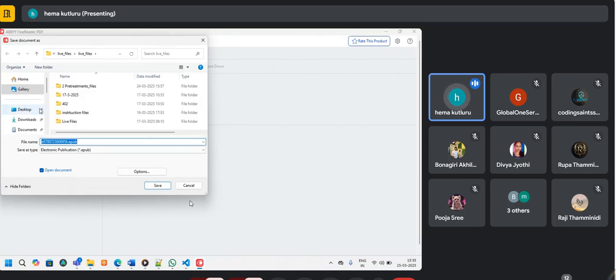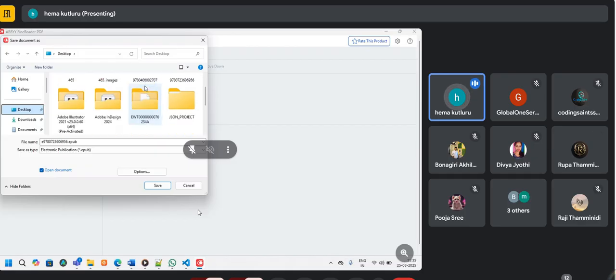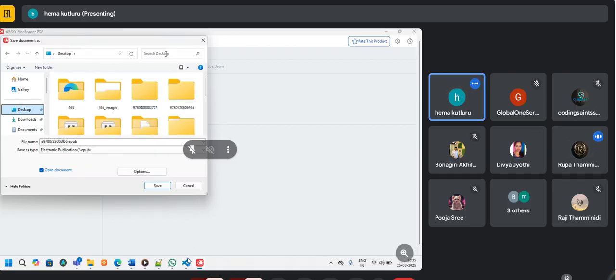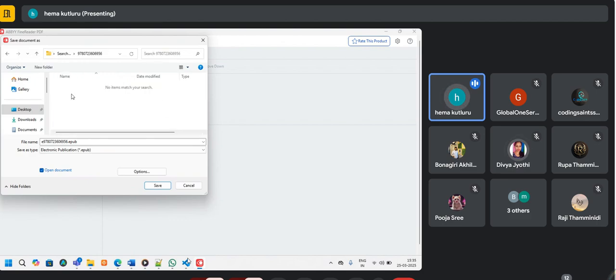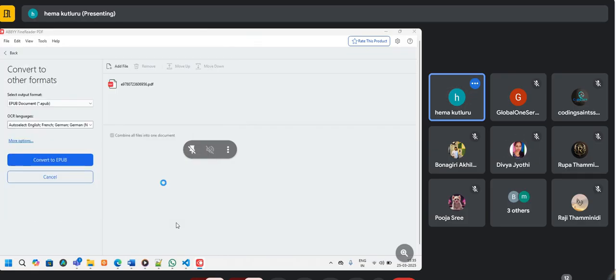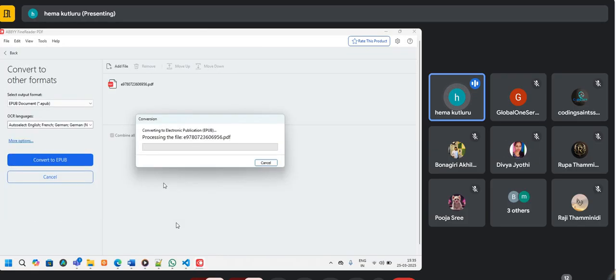And what we have to do is we have created an EPUB folder, right? Yes or no? We have created a folder. Yes, sir. So just search for that folder. Oh yeah, this is the folder here. Just keep it as save. Okay, it will process the file, and we are going to get the things.